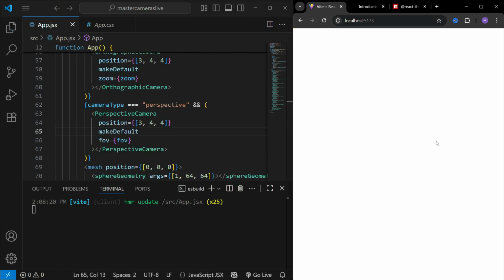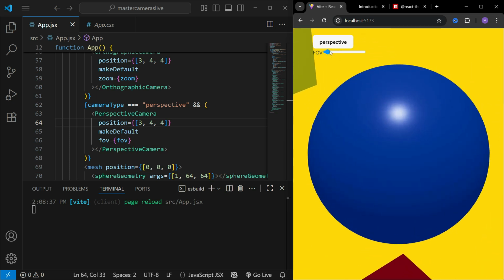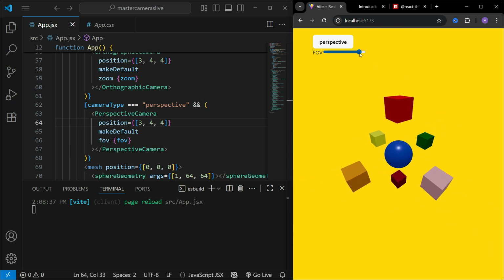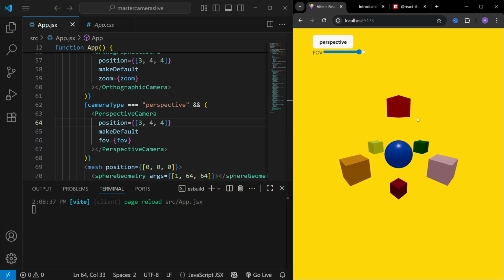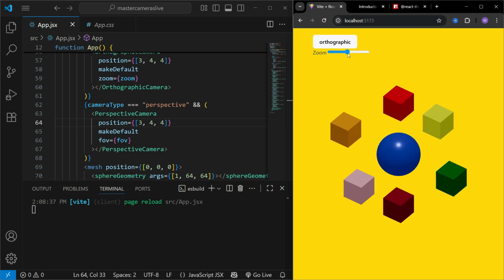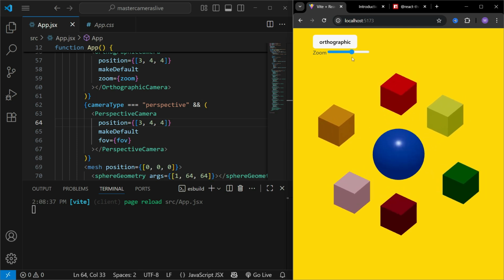So now if I refresh it, we can see that we got the perspective camera, and if I change the front view, this is actually changing how wide the camera is going to capture the view. If we widen the camera angle, it's similar to taking the camera far away from the object, so the objects start looking smaller. But in the case of the orthographic camera, the camera position is fixed, but we are just increasing the zoom on the camera. So that's the main difference between the perspective and orthographic camera.